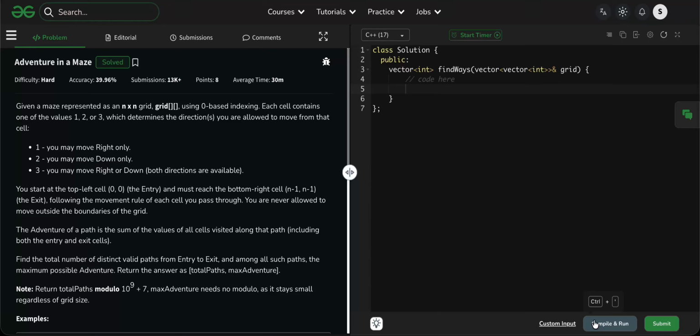So today we will understand and solve the problem "Adventure in a Maze". That means we think deeply and just understand it like a question. Adventure in a maze, right?